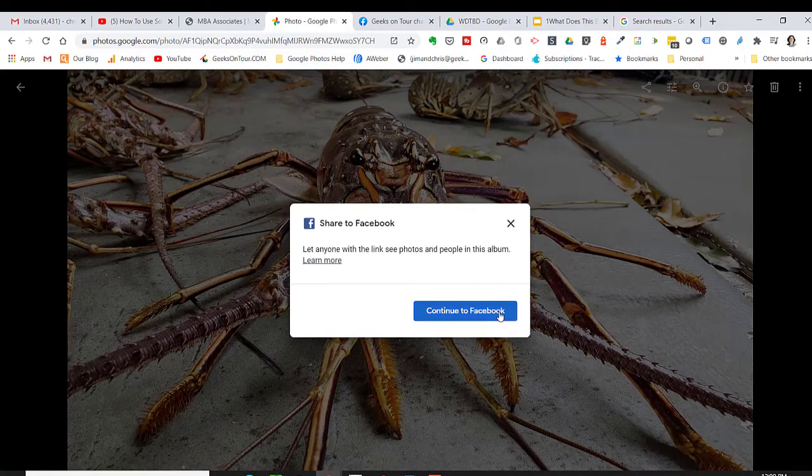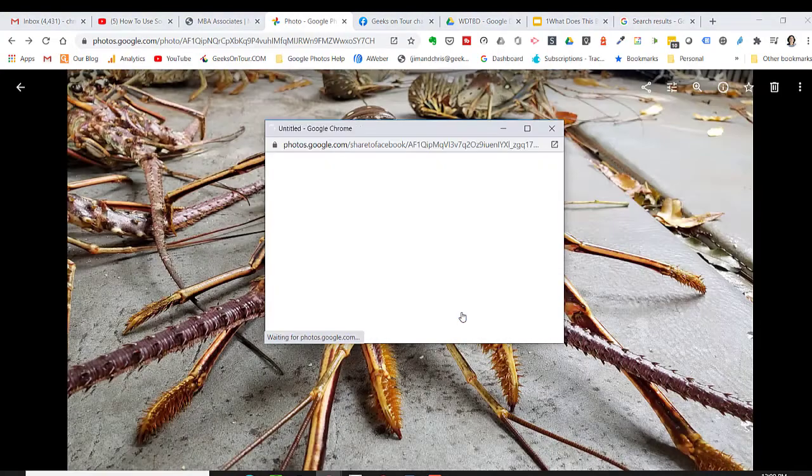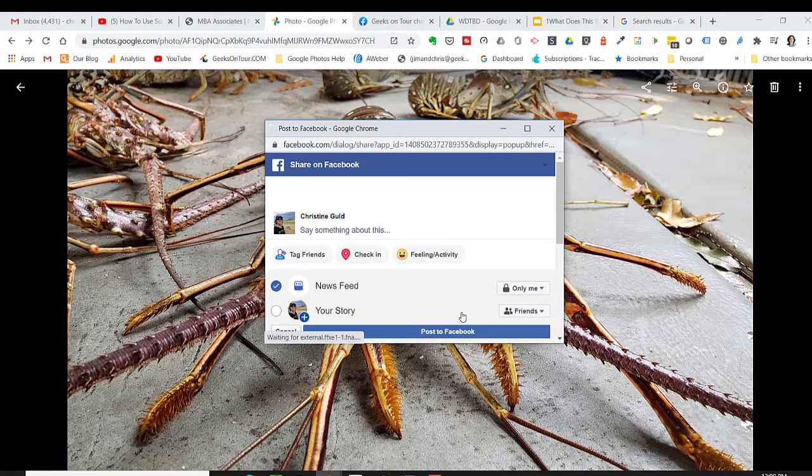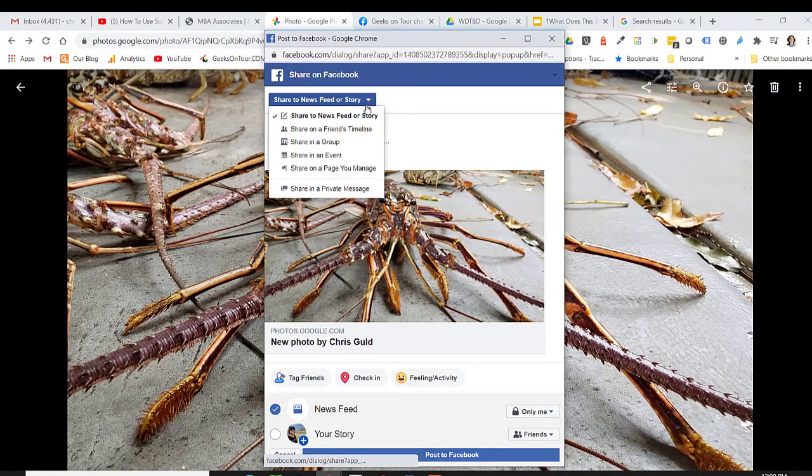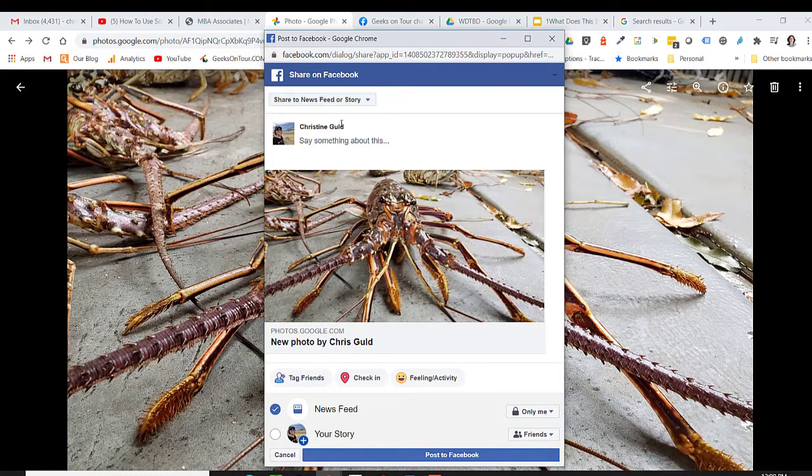So it's going to create a link, but you'll see that they will be able to see this one photo without clicking a link. And I could share it in a group or on a page. I want to share it on my profile, but I do want it to be to only me, and post.